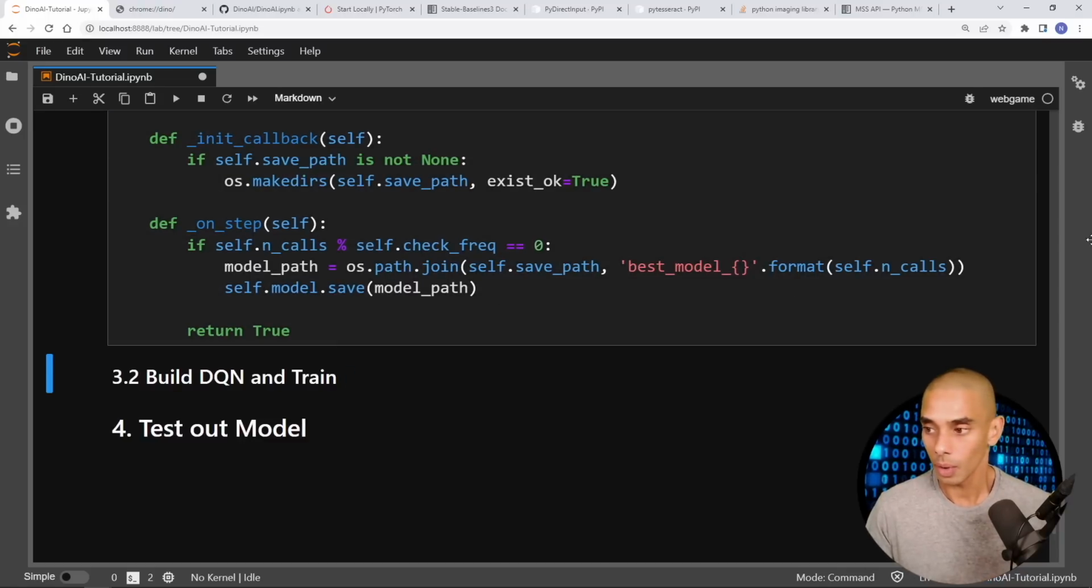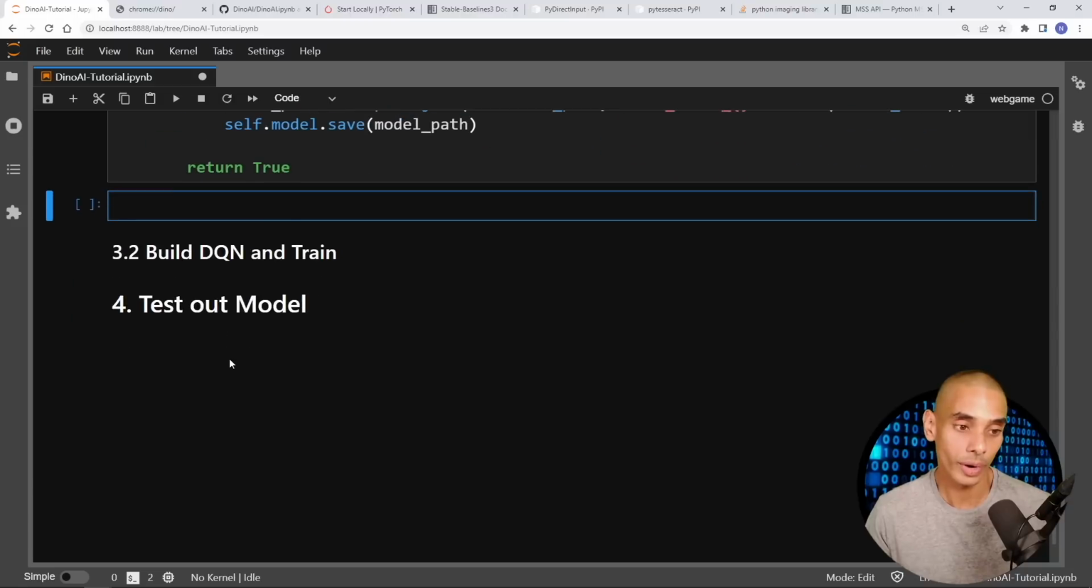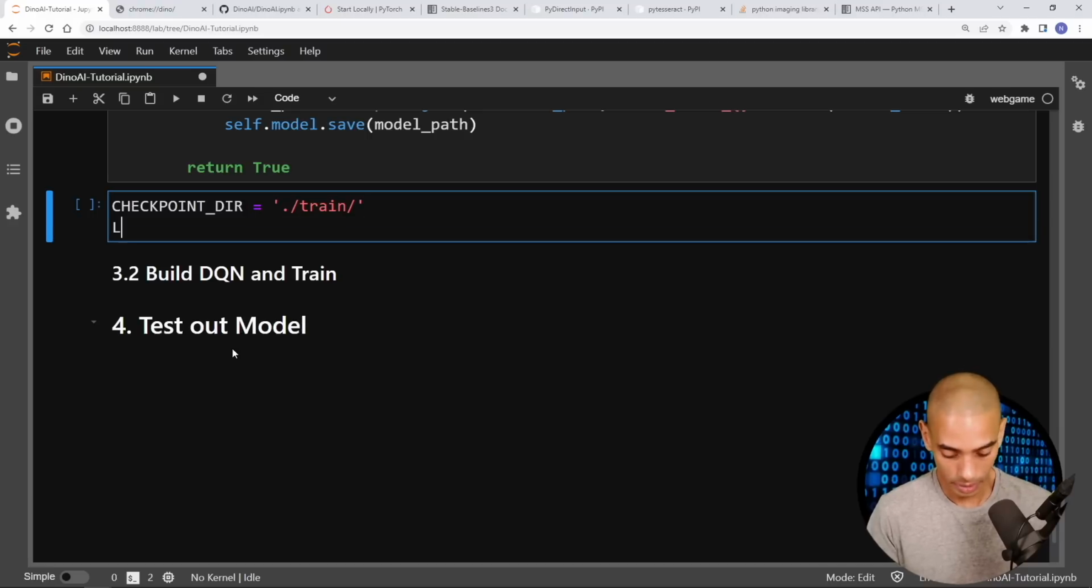Boom. Then what we're going to do is create two paths to directories. I'm going to create a checkpoint directory and set that equal to /train. And I'm going to create a log directory and set that equal to /logs.